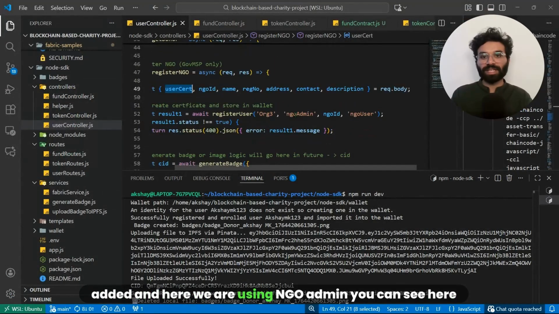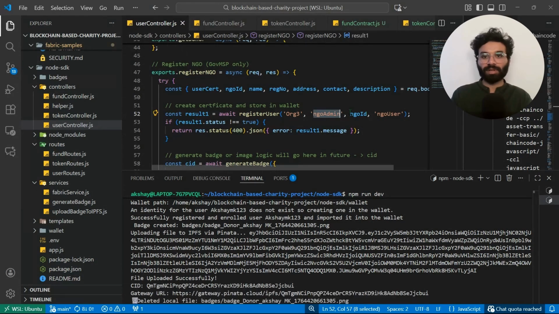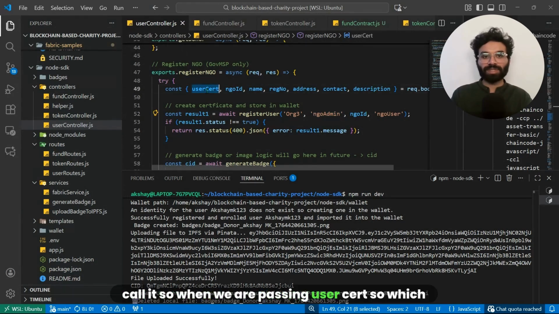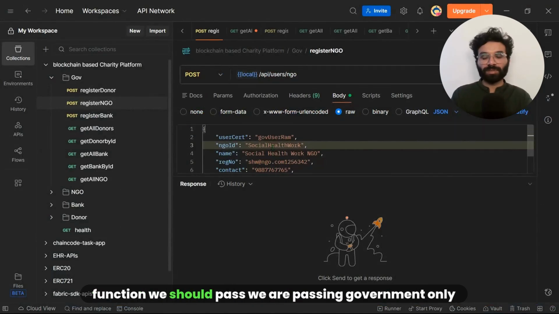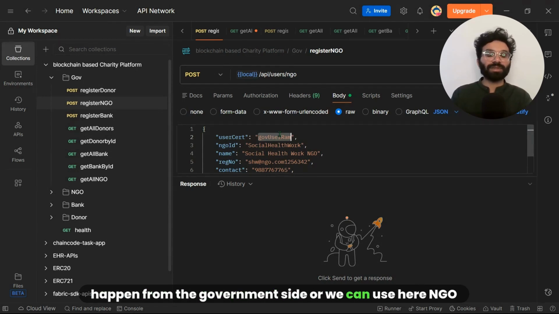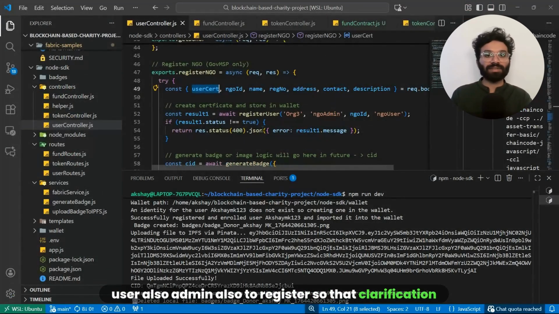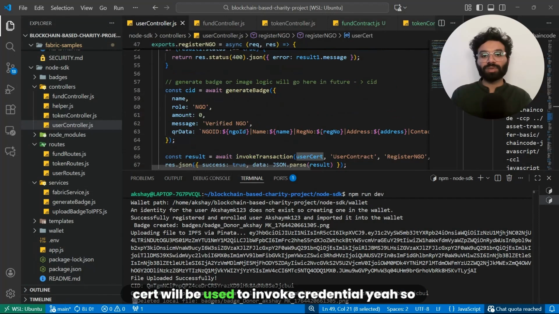And here we are using NGO admin. You can see here it's in function only when we are calling our register user. At that time we are using NGO admin to call it. So when we are passing user cert, which function should we pass? We are passing government only, because this is registration, right? Registration still happens from the government side. Or we can use here NGO user also, admin also, to register. So that clarification we can get from, okay, no, this user cert will be used to invoke credential.